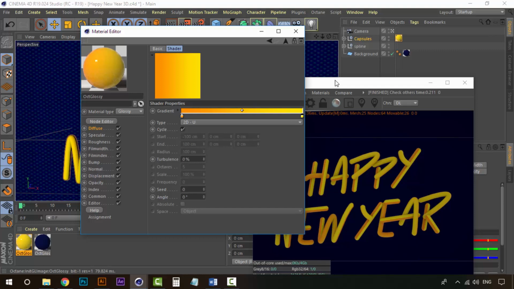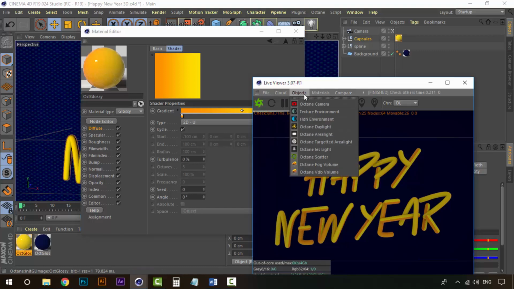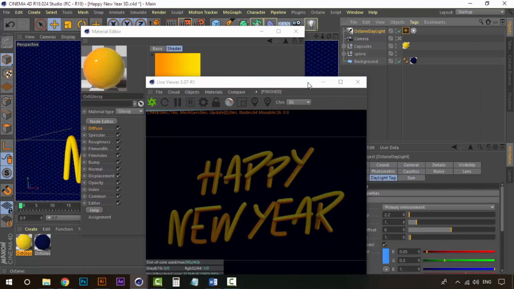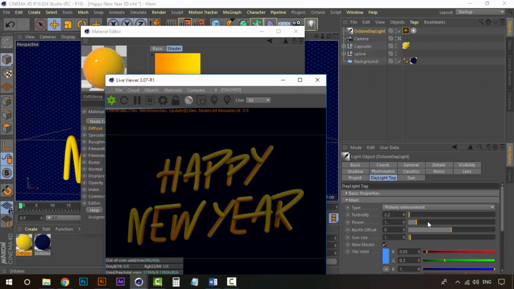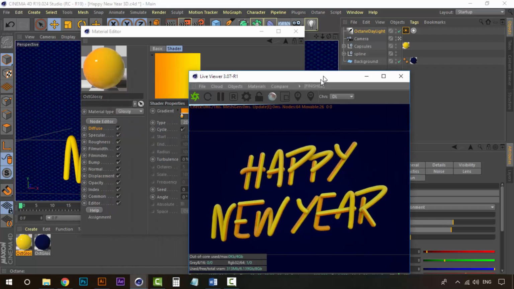Now in the Live Viewer of Octane, let's choose a daylight. We won't use a daylight for the final render, but we can use it now to see how the colors are acting. Click here and make this daylight more powerful, like this. Okay, so that we can see how the colors work.